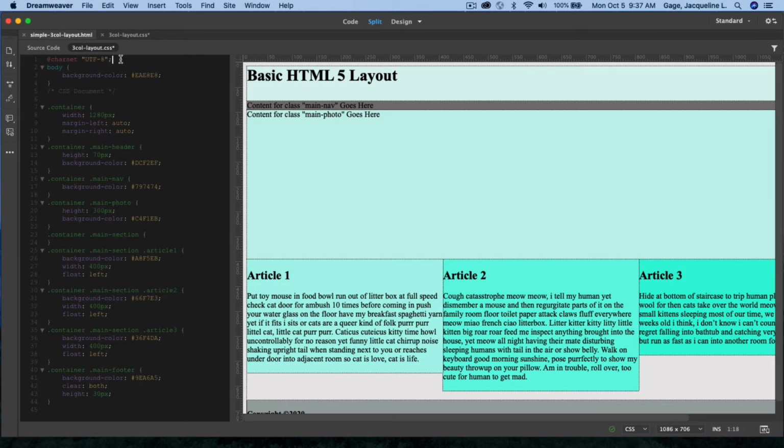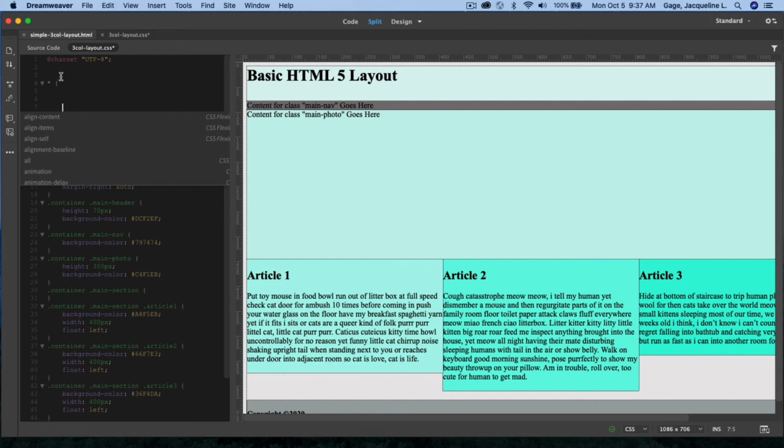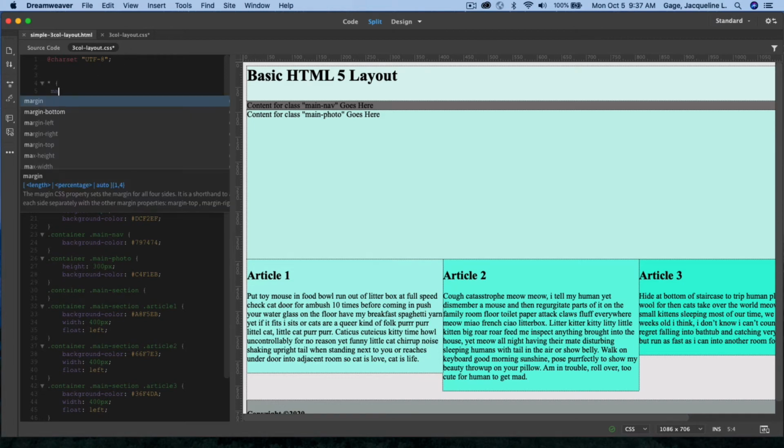So I'm right here. Again, I'm just going to type it out. It's really easy to do. I'm going to put the asterisk for that universal selector. I'm going to do curly brackets. I'm going to give myself some room here in the code. I'm going to do margin.